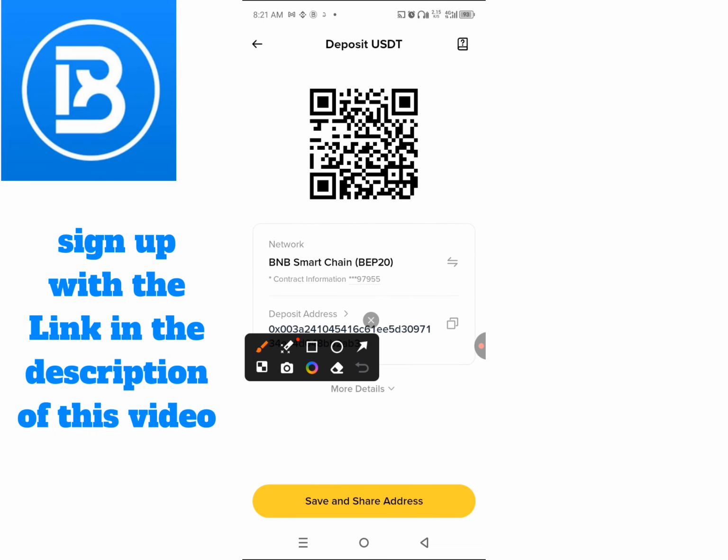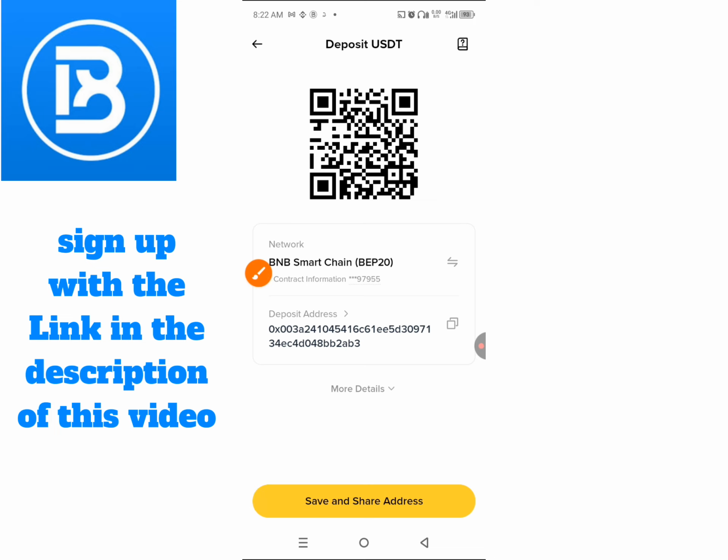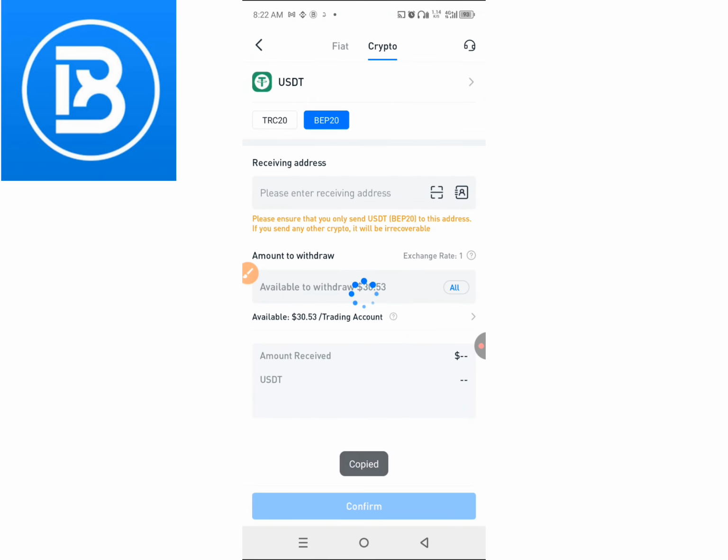Then I copy this wallet address here. This wallet address right here. I'm going to copy it. And how do I copy it? I copy it by just clicking on this place. Wallet address copied.